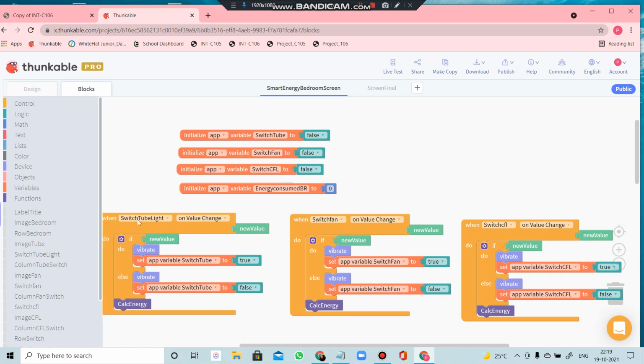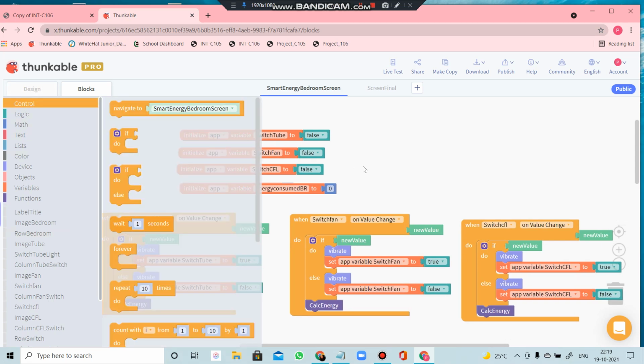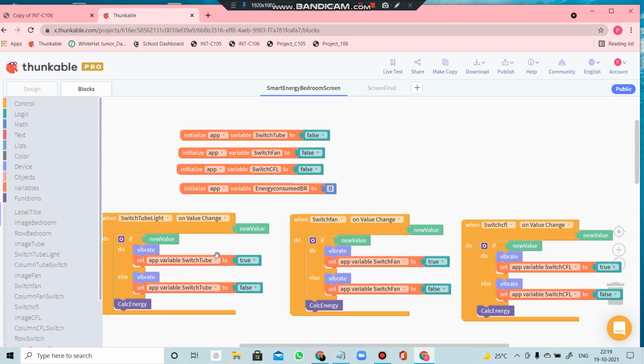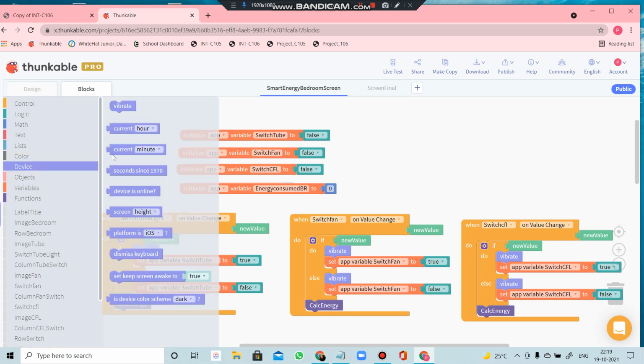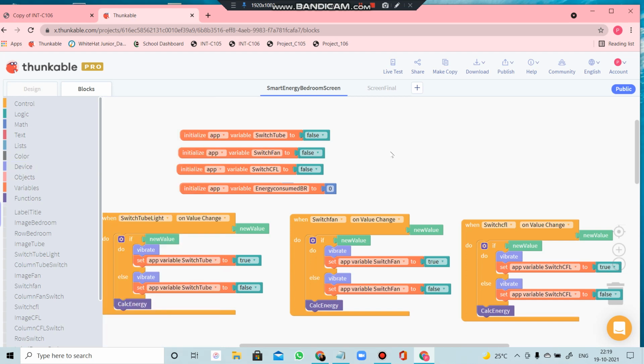Then we are going to snap in the if else condition from the control section. So it's right here. Once you apply the if condition, we will drag the new value component and use it, and the device is supposed to vibrate. So from the device section you will get the vibrate block. Place it for both the if as well as the else condition.